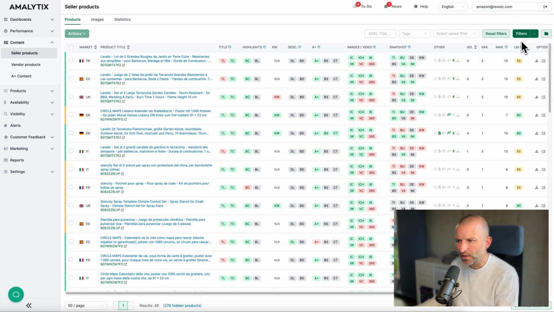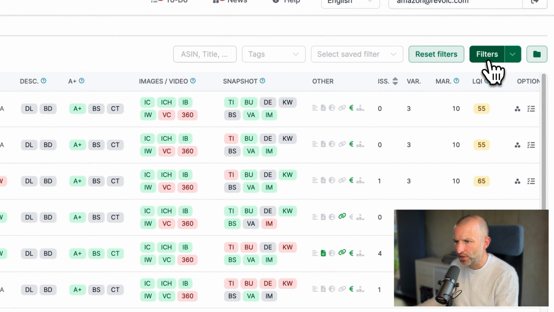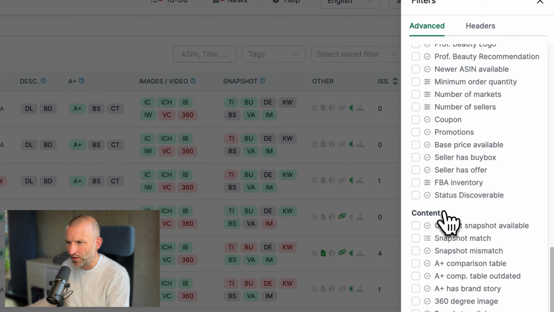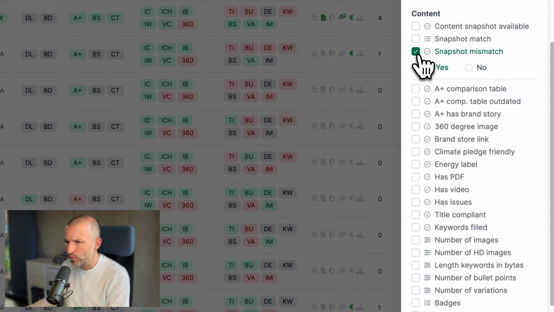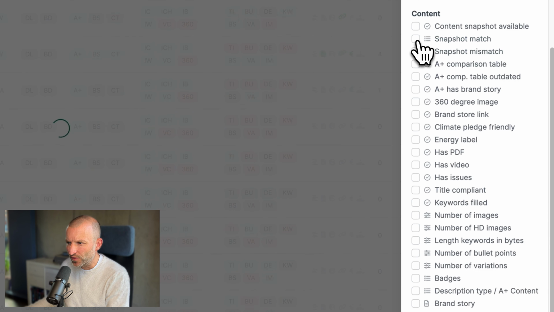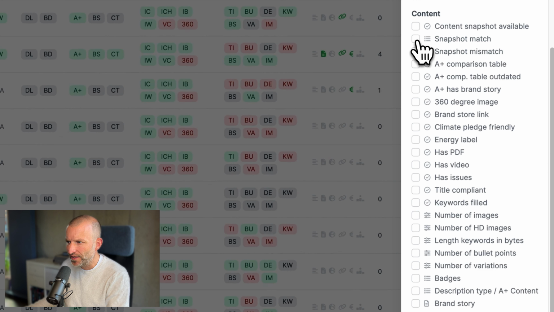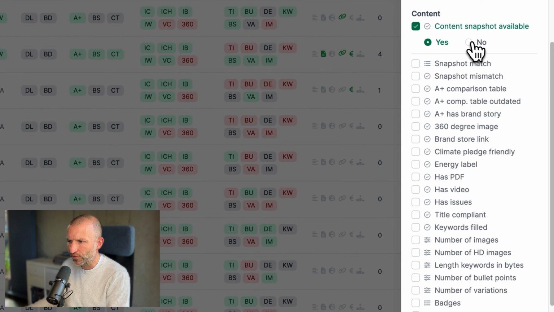If you want to quickly find out which products have snapshot deviations, our filter function will help you. Just go to Filter, go to the Content section, click on Snapshot Mismatch, and you will immediately see all the products with at least one snapshot deviation. If you want to see more ways to monitor deviations in your Amazon content with snapshot filters, we have created a video on that. I will link it for you up here. You can also use the filter to find products which do not have snapshots yet.